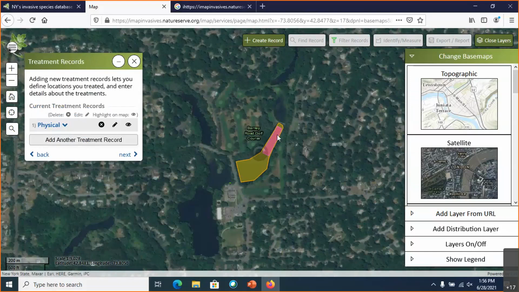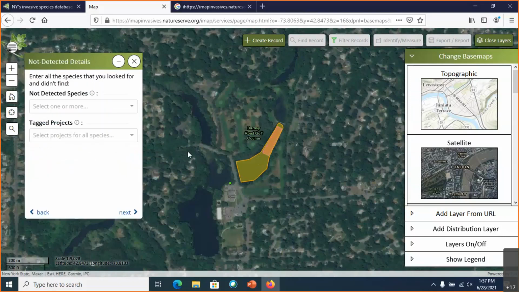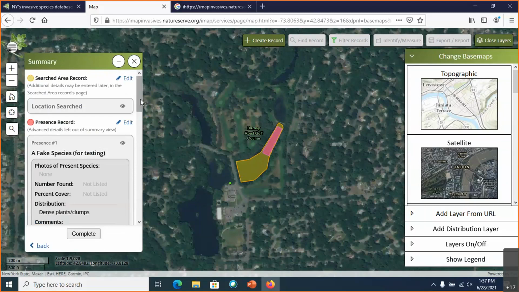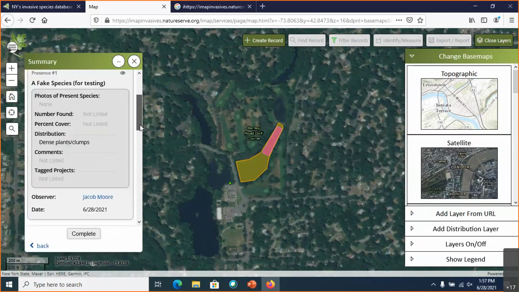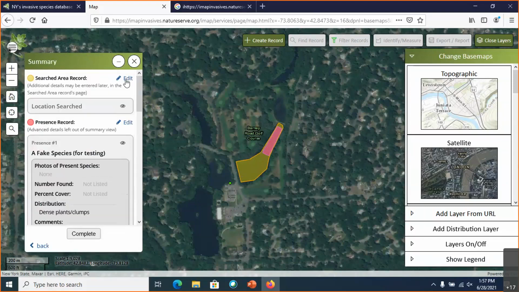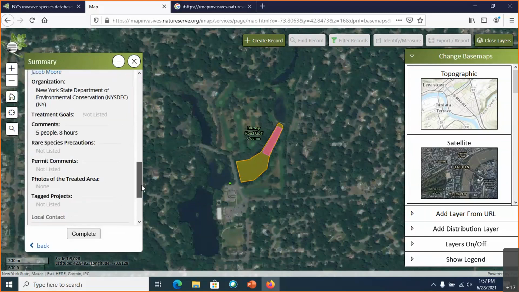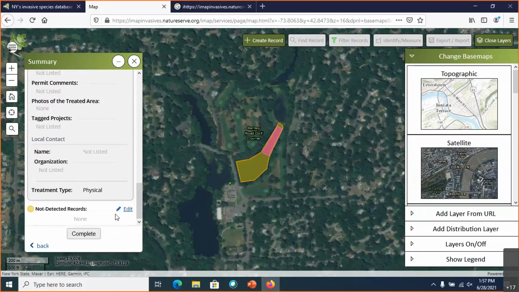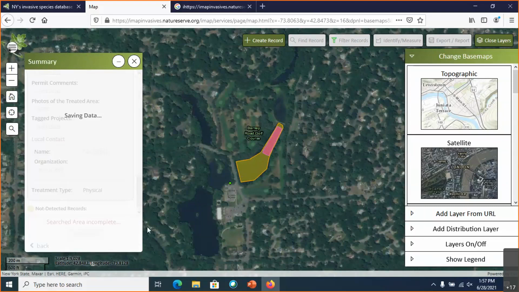All right, so now we have our fully detailed searched area, presence record, and treatment record. There's also options to detail if you were trying to look for a species and you didn't detect it. This is where you would fill that in, but hit next, because it's not applicable in this situation. And then you get this nice summary box, so just make sure that everything lines up. You can edit anything that you need to at this point, but we're looking pretty good right now, so I'm going to hit complete, and the data is going to be added into the iMapInvasives database.